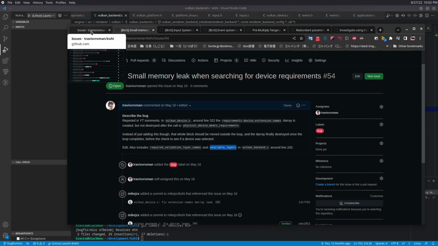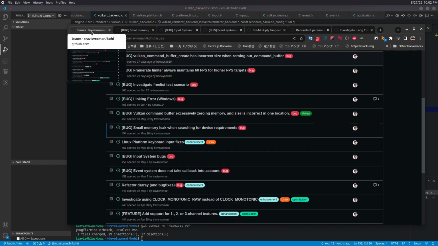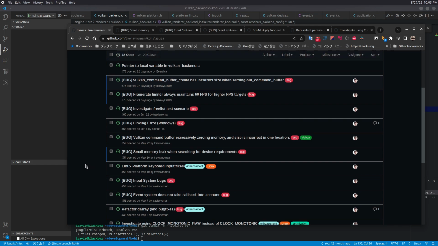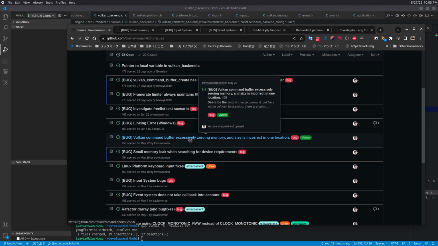And let's see, how are we doing on time here? So we're about an hour. I will pick one more, maybe, and call it a day. Let's see. Vulkan command buffer is excessively zeroing memory and size is incorrect in one location. That seems like a good candidate of something that should be fixed.